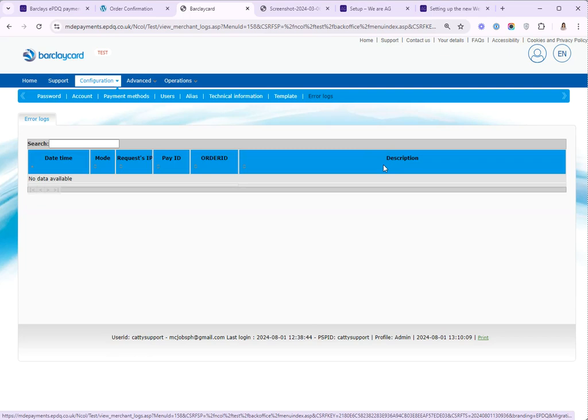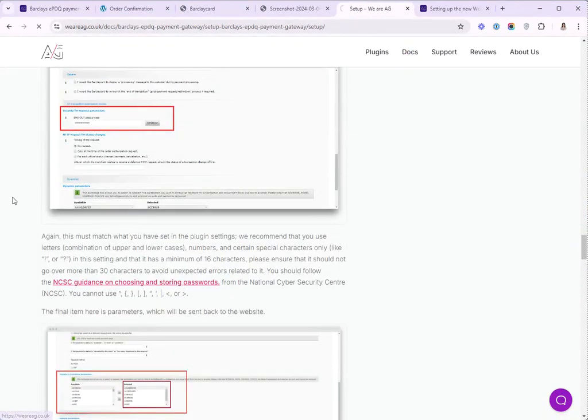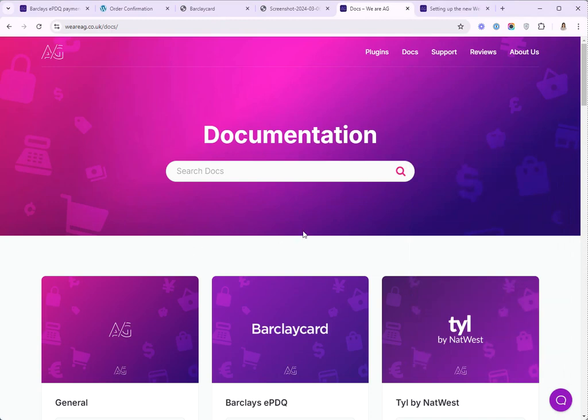just visit our documentation on the website, just like this. So let's go to documentation. And you can choose the search bar here and paste the error code, and you should see a guide to troubleshoot the error.